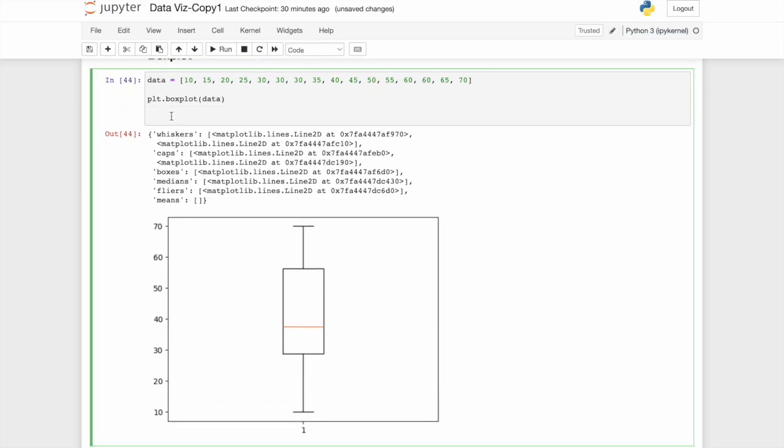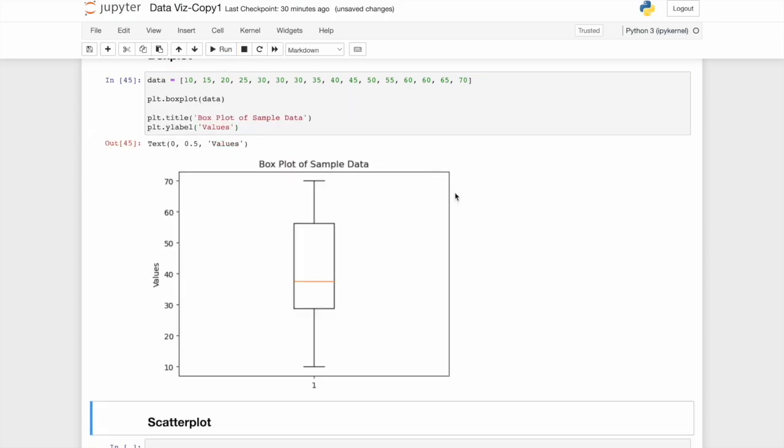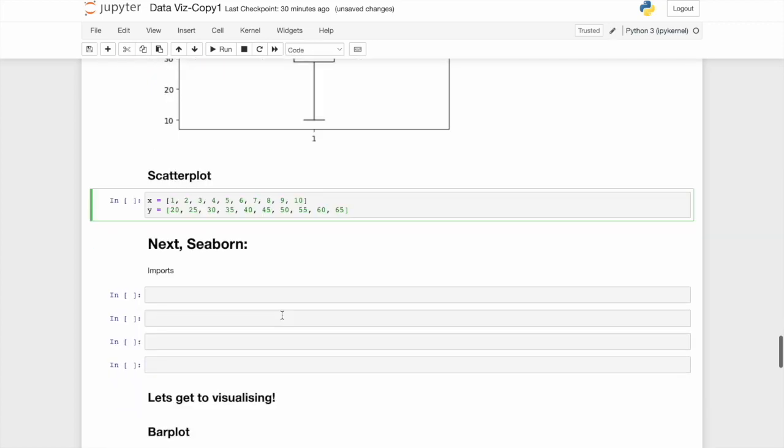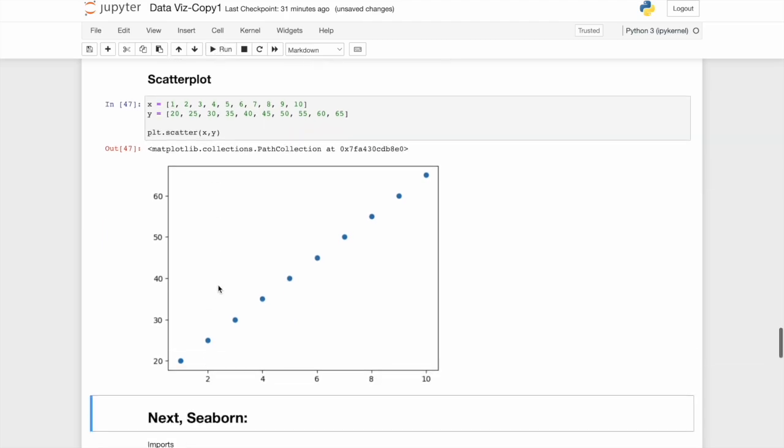And again, feel free to customize this as you see fit. Finally, a scatter plot, and I've passed in some data for the x and y axis. Now, if we want to compare these two numerical values, a scatter plot would be brilliant for this. And very simply, it's just plt.scatter, x versus y. And there you go.